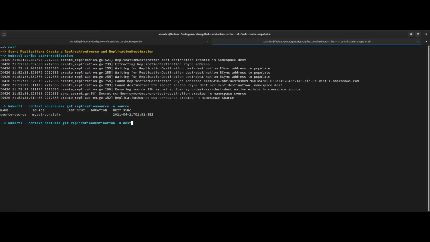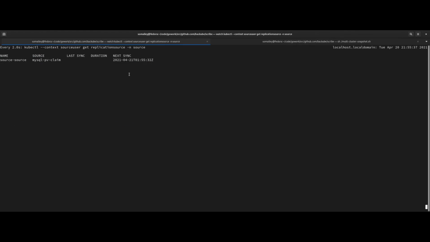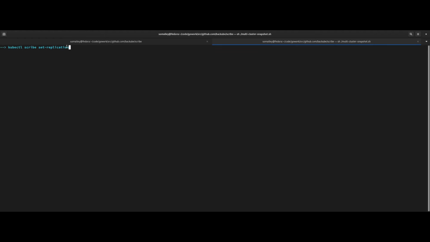Here we have the replication source and the replication destination. There hasn't been a snapshot yet. Let's wait for the first snapshot. The first data sync completed. The destination now has a snapshot image of the sync data. Replications will continue every 2 minutes from source to destination.